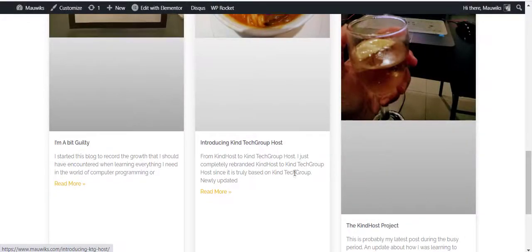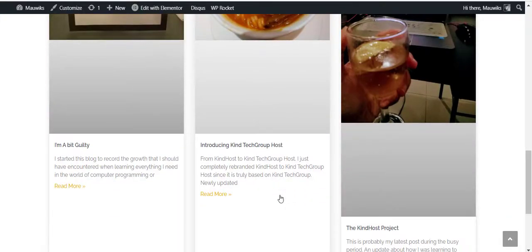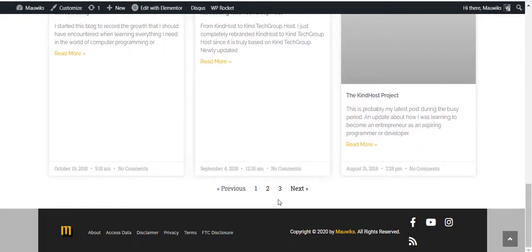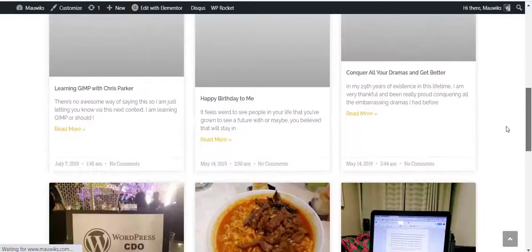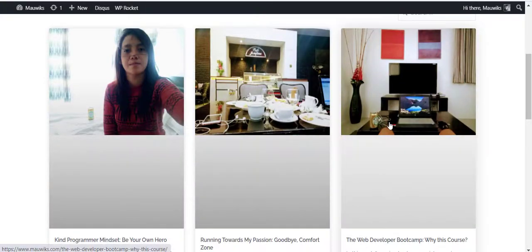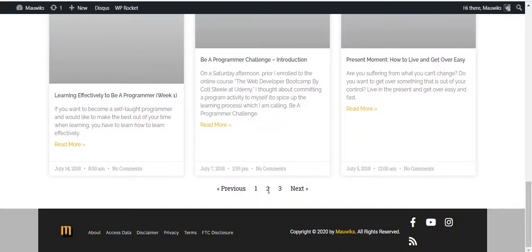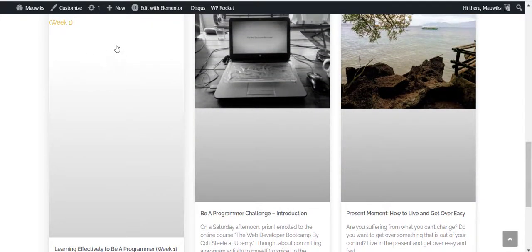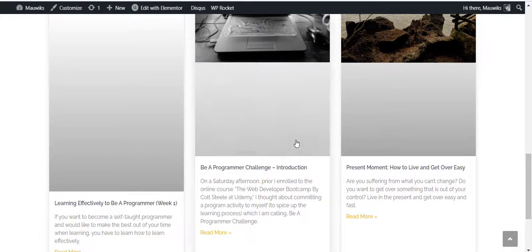Our expectation for this update, or the basic troubleshooting, is that the images should show already for all of the archives, because earlier the only one showing is the first article, or the first blog. So this one, it's not showing here. So let's open this up and edit.